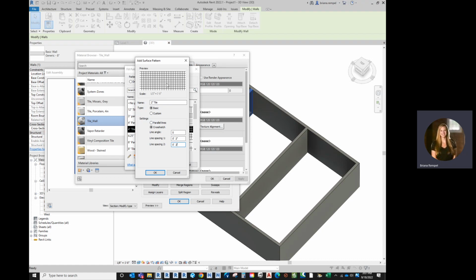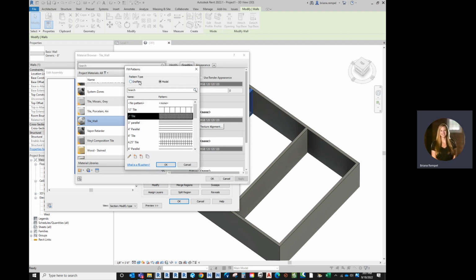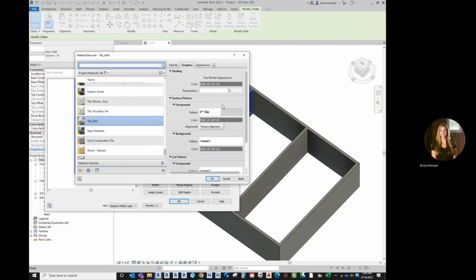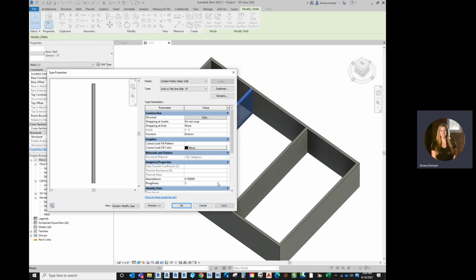All right, so model lines means it's always true to scale. So whatever you apply here, it's always going to be 2 inches in the model itself. A drafting pattern is relative, and you can't adjust it in the model, and it's going to adjust based on the scale. So whenever I'm modeling something on a model element, I'm using a model pattern. All right, so I have a 2-inch tile there. And I'll go ahead and hit OK, and then OK again.